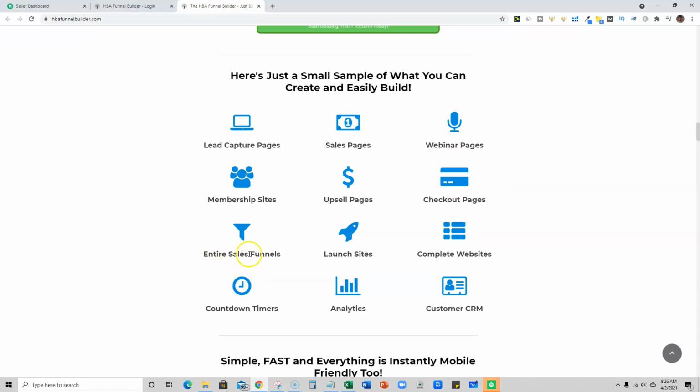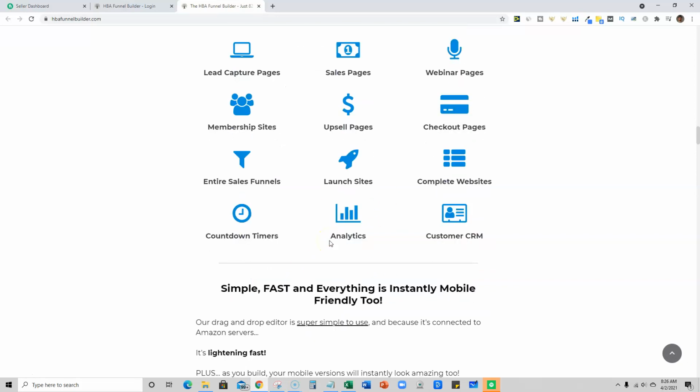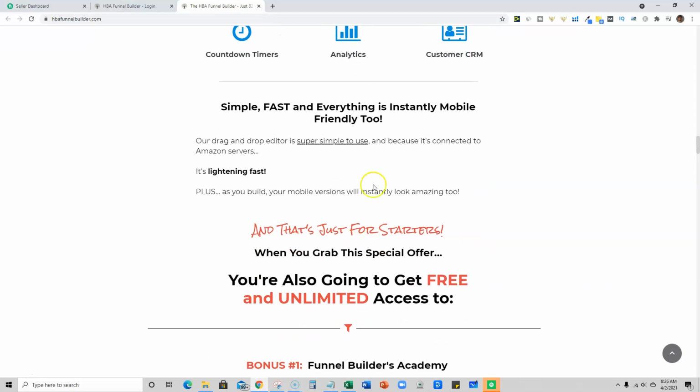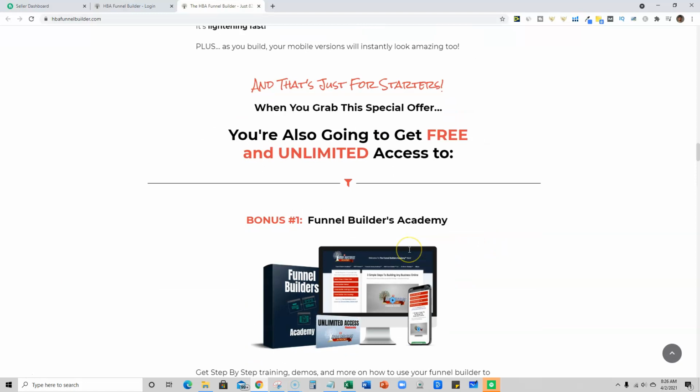Then you have the entire sales funnels. You have launch sites, complete websites, countdown timers, analytics, customer CRM. It actually does keep the information from when people sign up. And obviously it's simple, fast, everything's mobile friendly, and I'll show you that in just a sec.